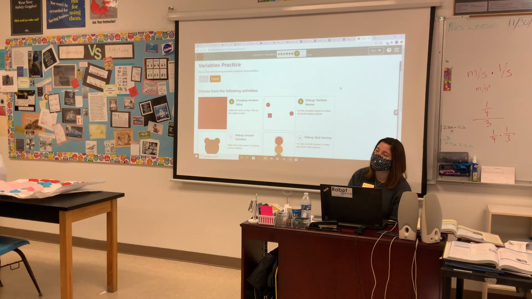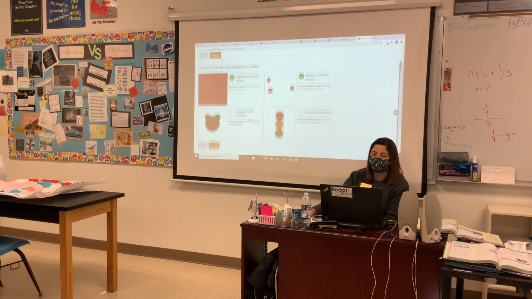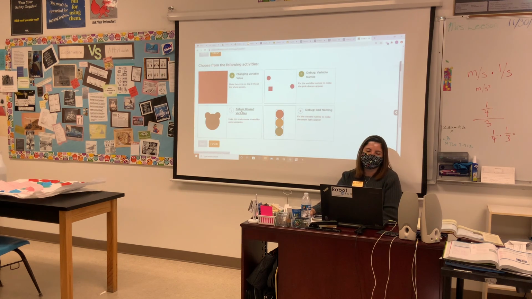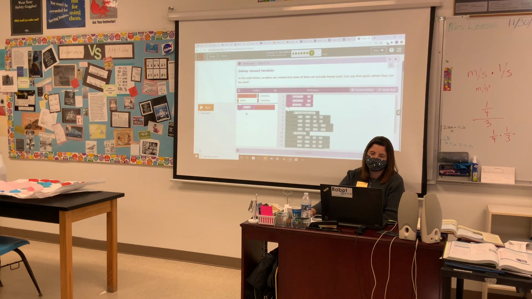So is this pretty easy to follow along? Yeah. Okay. How about unused variables? It says make this code easy to read by using variables. Okay. So we have an ear size, an eye size, and a center. So when we run it, we get the right shape. The code looks to be fine.